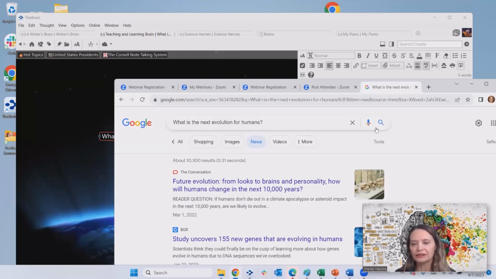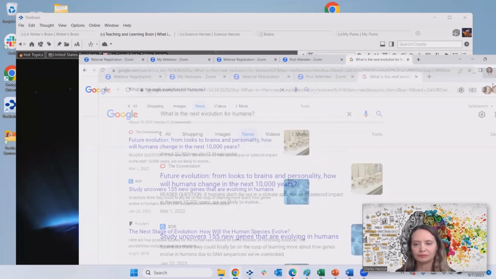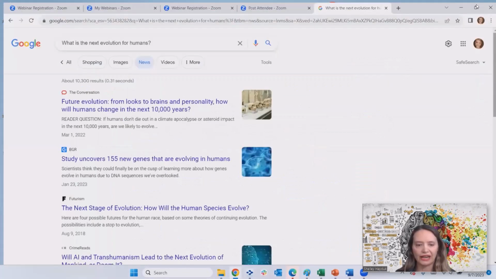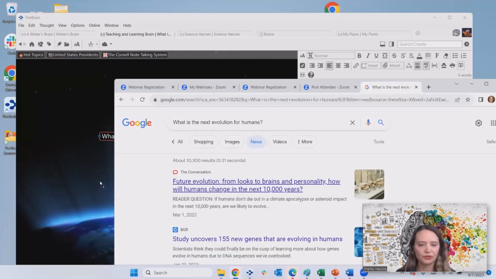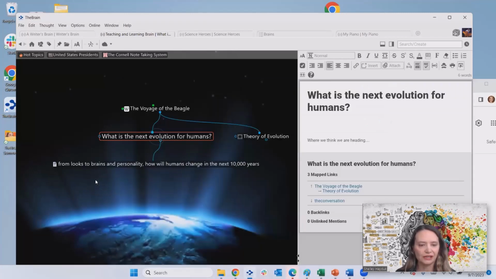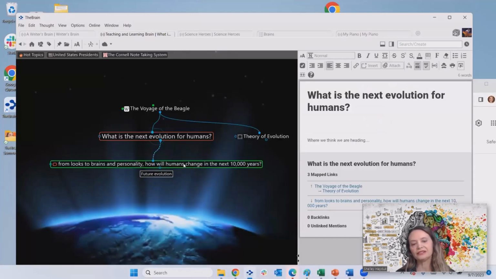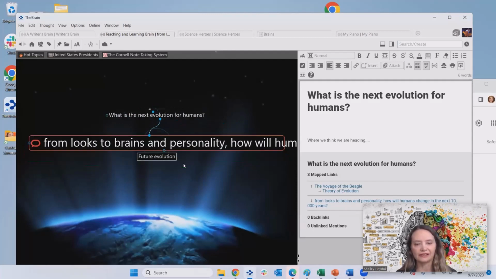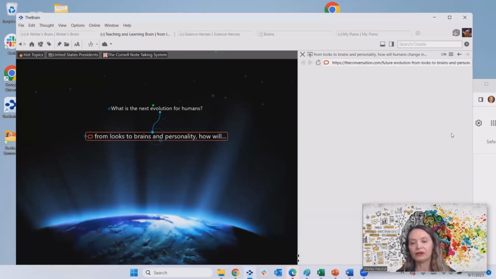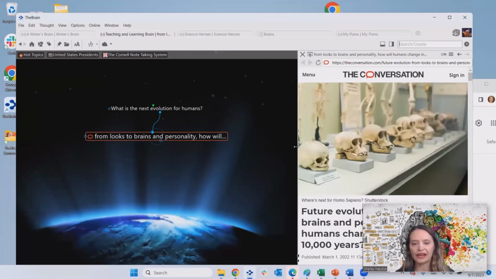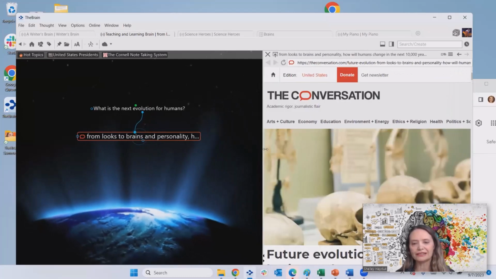So in this particular case, I'm just going to go ahead and drag and drop the future of evolution into my brain, and you can see that creates a link. Now I could put this under anything else, and you can see that we also have a nice content preview, and it loads that article, so you get a really nice preview.